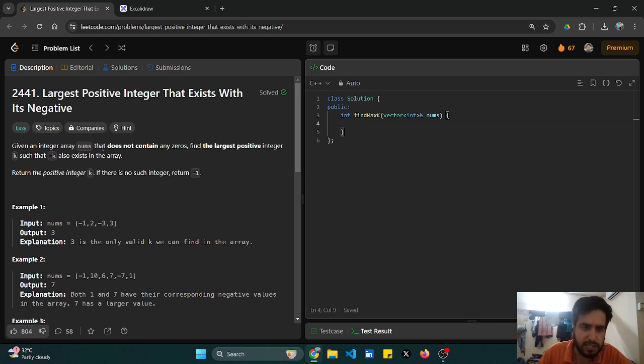Okay, so let us try to read what the problem statement is. Given an integer array nums that does not contain any zeros, find the largest positive integer k such that minus k also exists in the array. Return the positive integer k. If there is no such integer, return minus 1. The question is very simple. I'll just try to take a test case and show you.